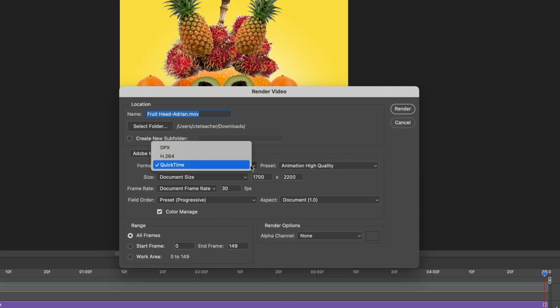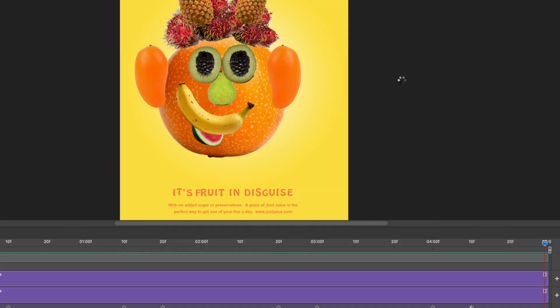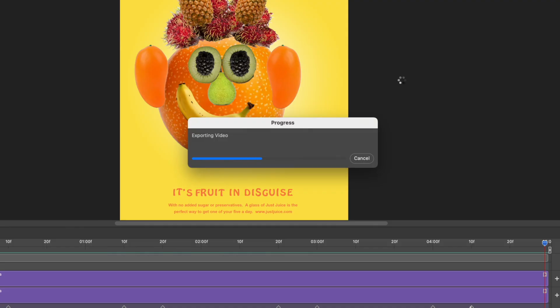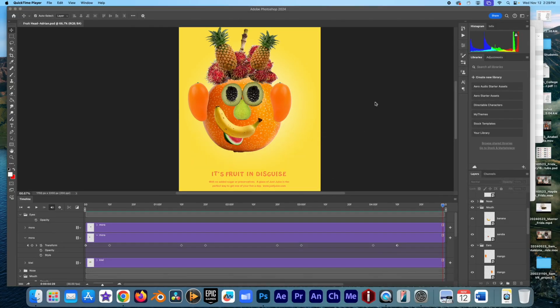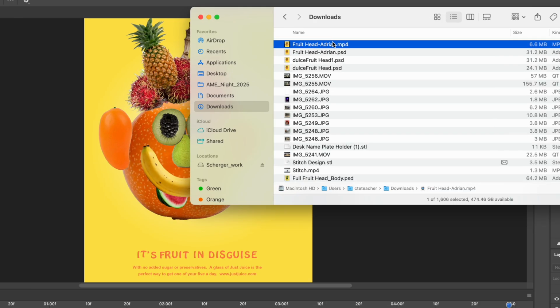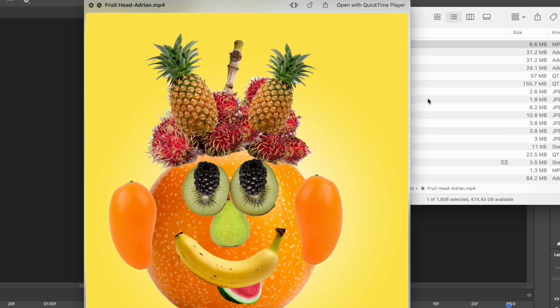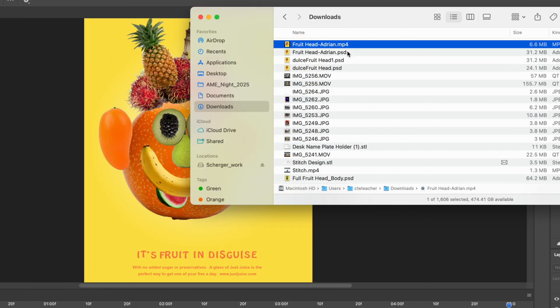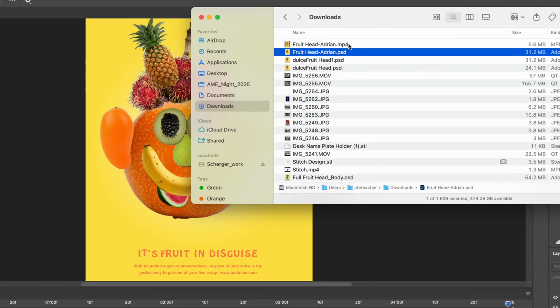You want to change this to H.264. It's slightly compressed. It's not a big file. Hit render. It's going to work its magic. Once it's done, you're going to look in your Documents folder. And you're going to have these 2 files. Here's your video, .mp4. And here is your PSD file. You're going to turn in both of those.